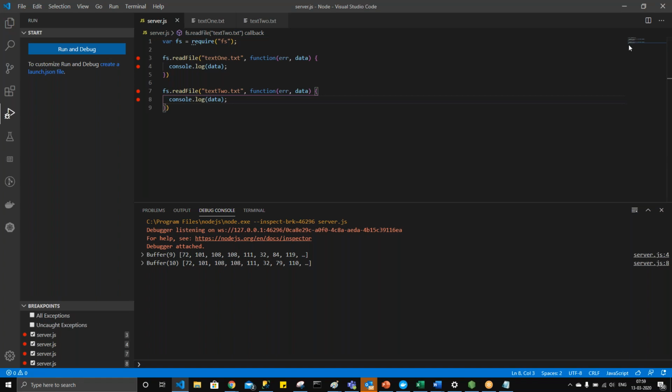We have a situation where the second file is read before the first file. Yeah, we do. In certain cases, we can have those situations. But if I don't want that situation to happen, I should always handle the first file in a synchronous process and the second file in an asynchronous process.